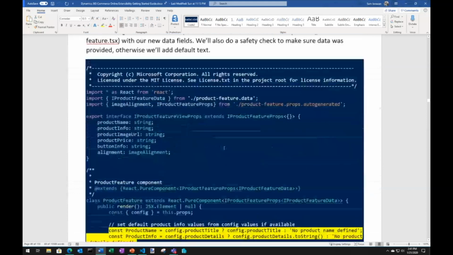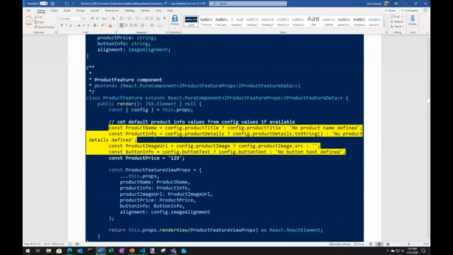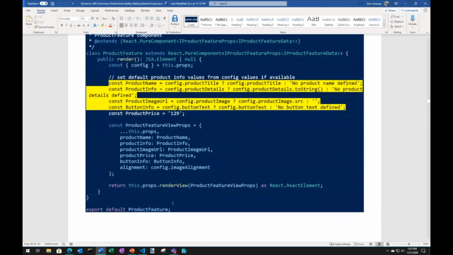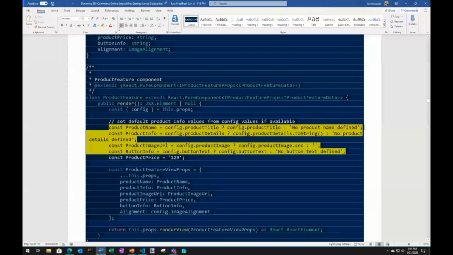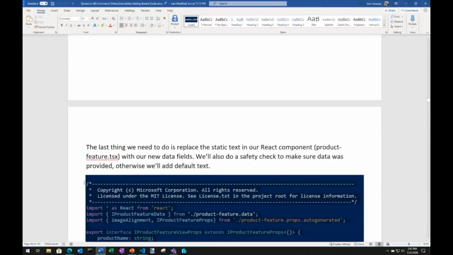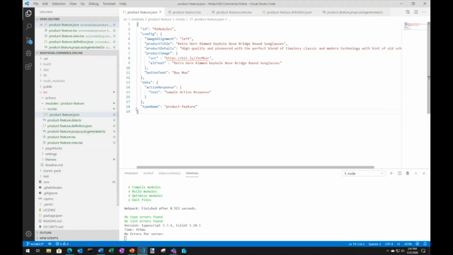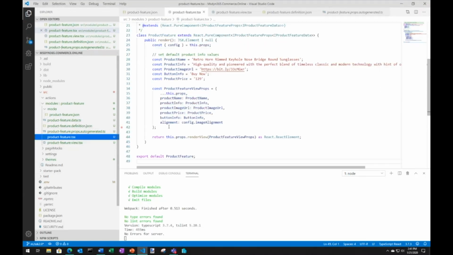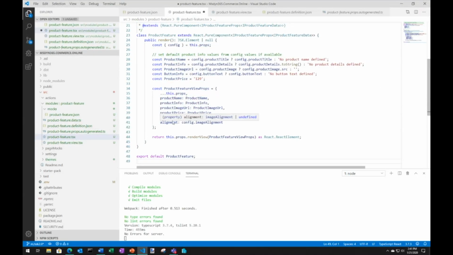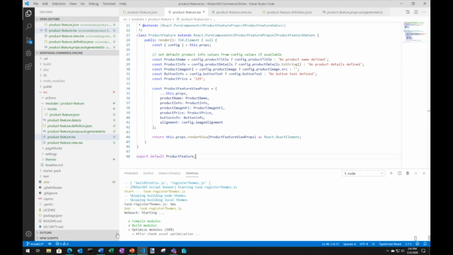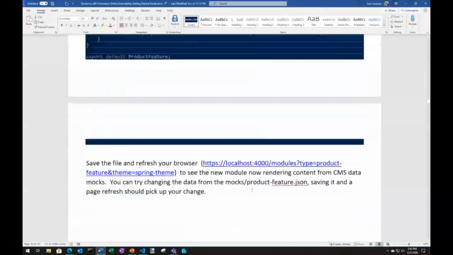And then last, I need to make sure I get that information from the config file and not the hard-coded text that I previously had. So I just make sure there's a value there. If there's a value there, use it. Otherwise, just specify that no data was defined. So I'll just last copy this file. I don't have to change my view because I'm not going to lay things out any different. Okay, save that. And I think that's the last.